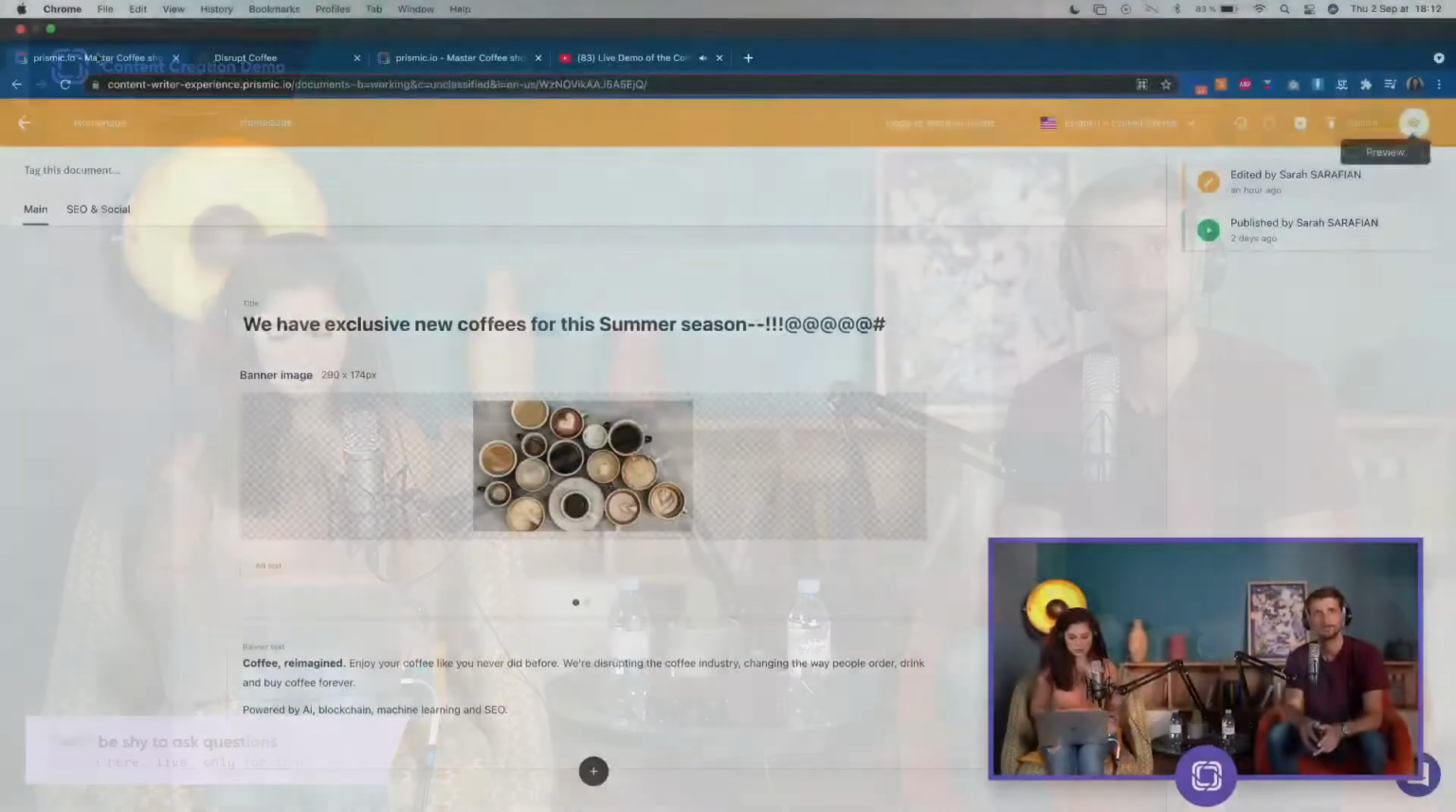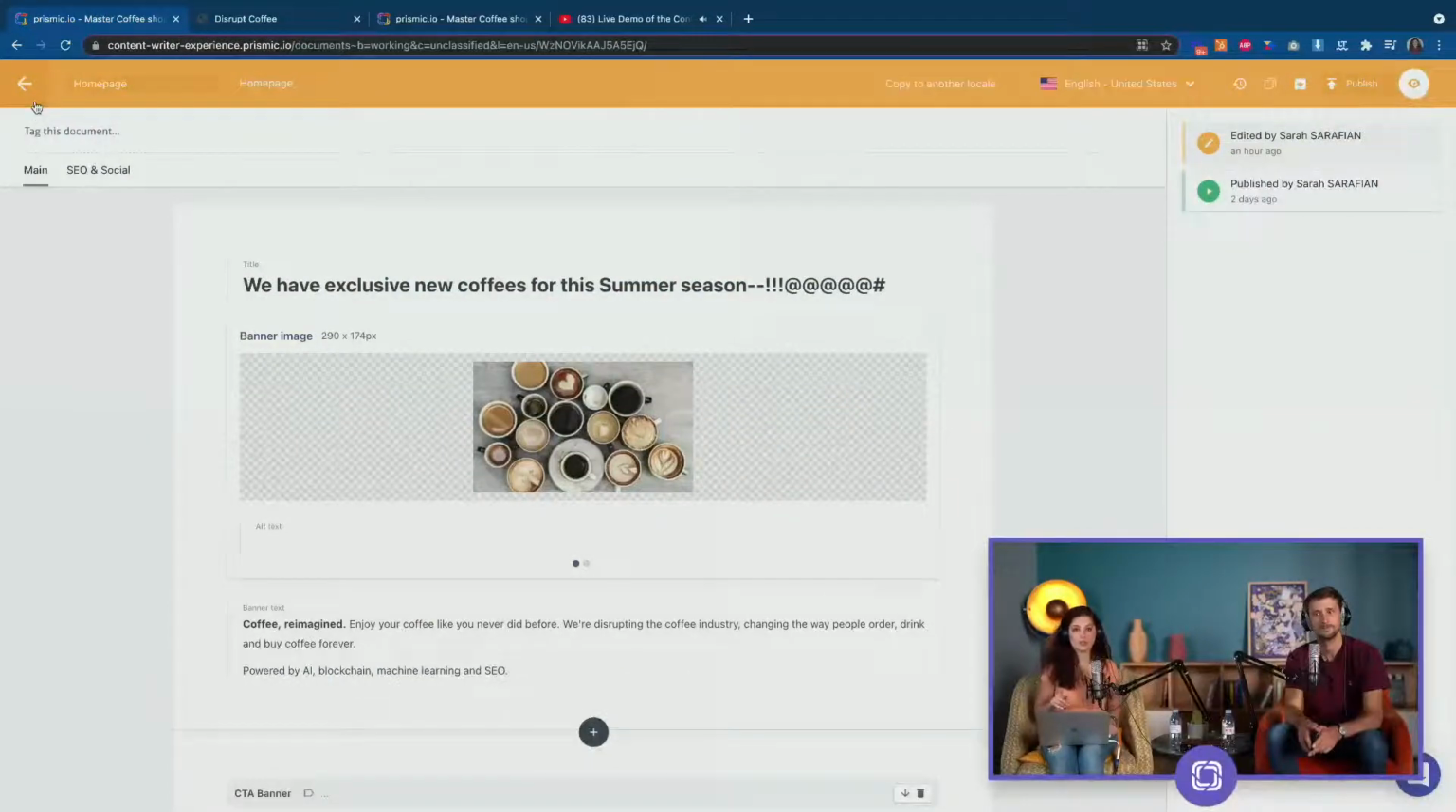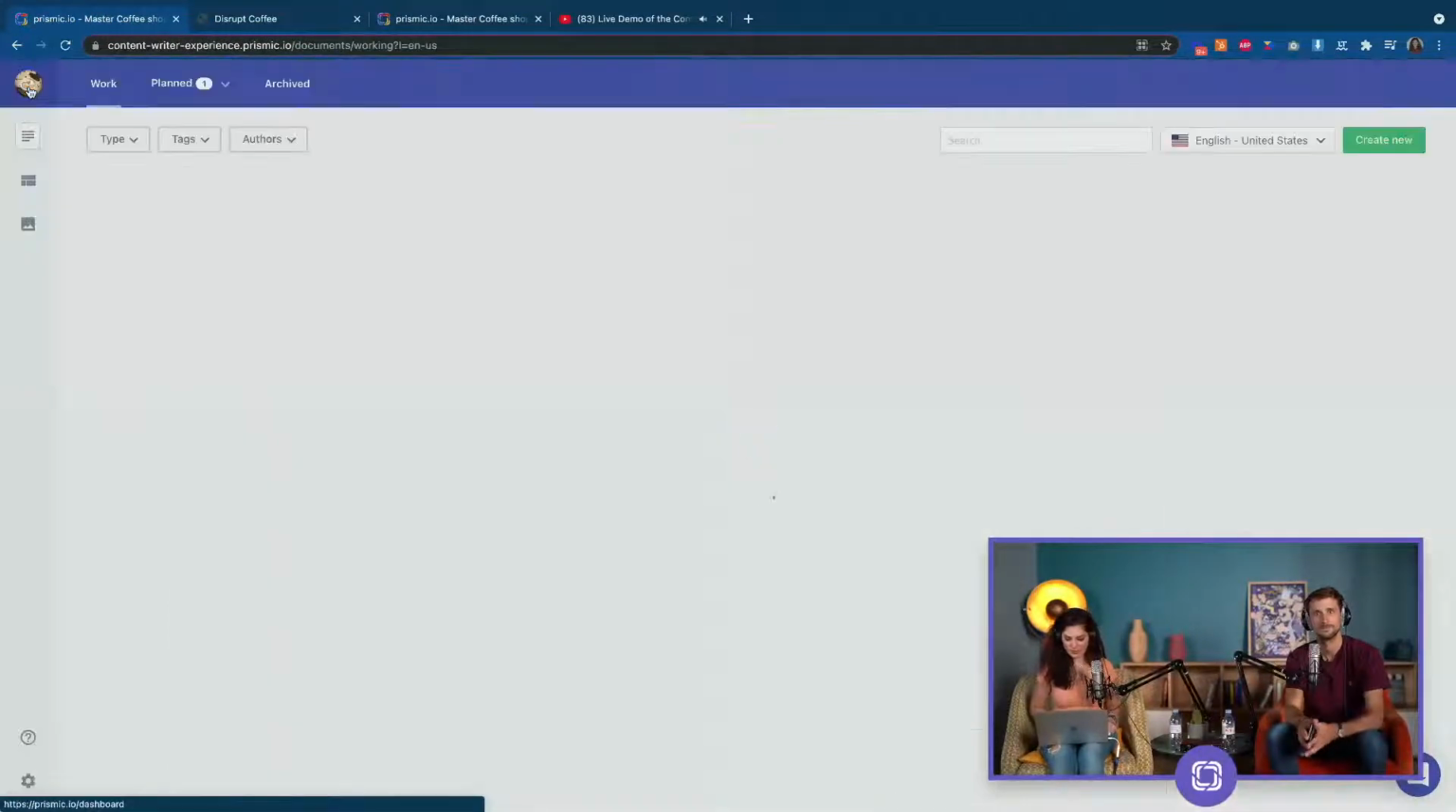Can they see my screen where I will be showing them how to edit the page from inside the interface? All right, we're good to go.